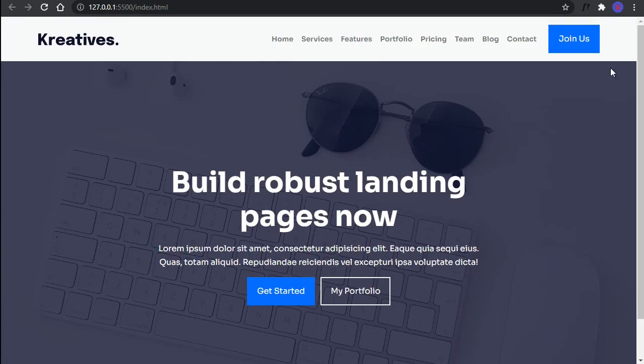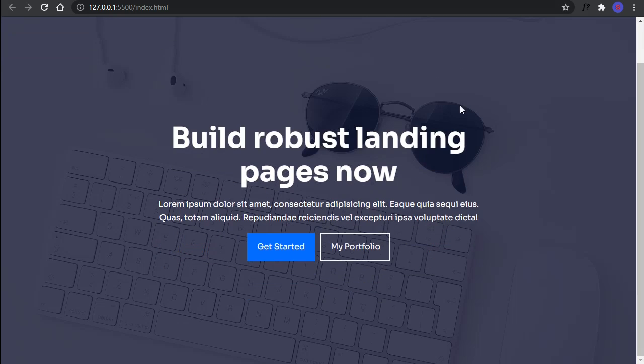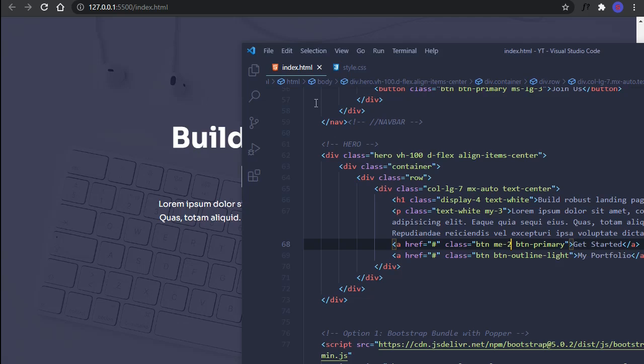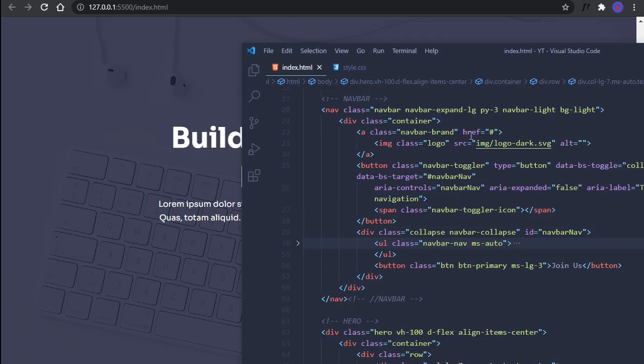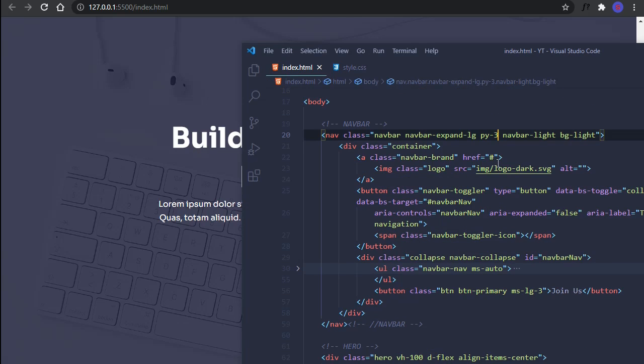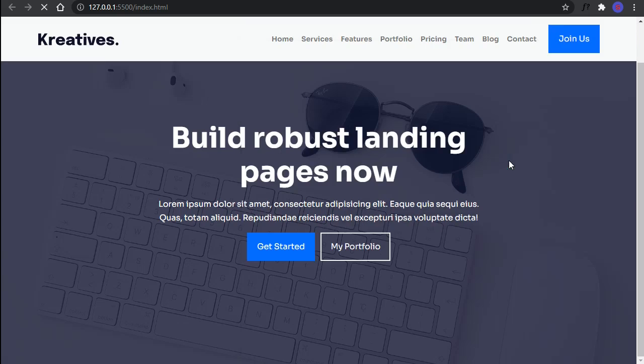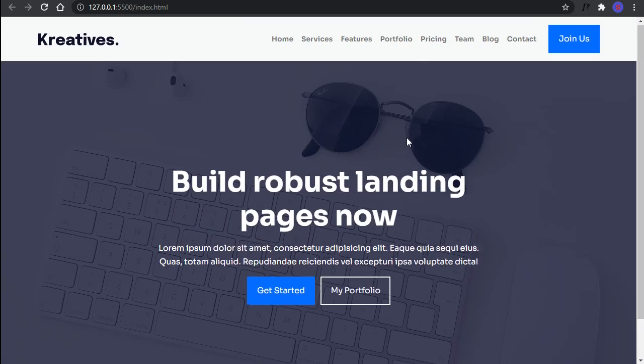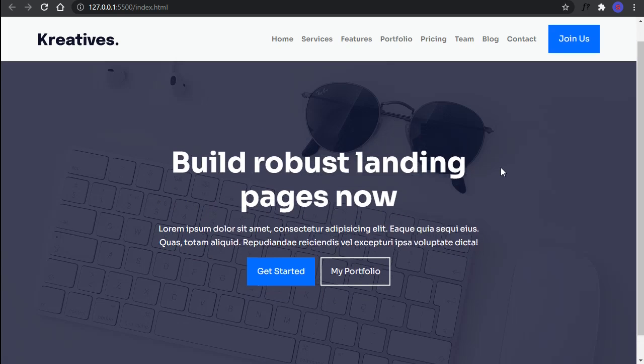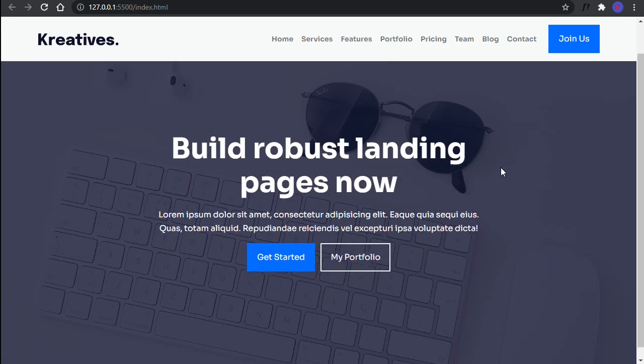And I want to make the navigation bar stick, so if I scroll down, the navigation bar should also be scrolling. So I'm going to add another class of sticky-top, so this will make the navigation bar sticky. So as you can see.